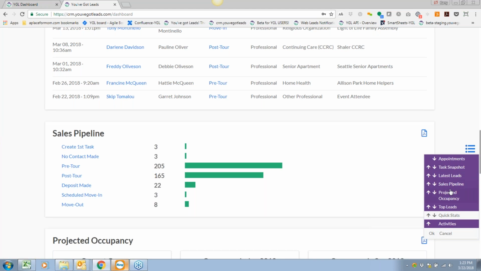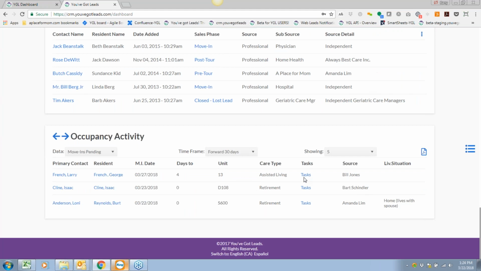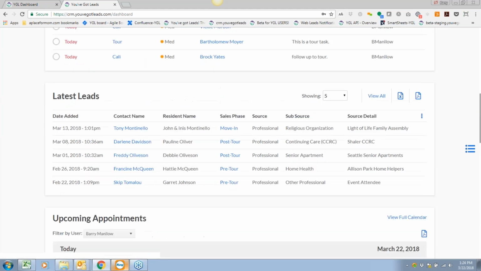I can also move these other things around. Maybe I want my sales pipeline feature at the top, then appointments. Maybe I don't ever even schedule appointments in this program. Maybe I use all day tasks and that's it. So the upcoming appointments I could either hide or put below task snapshot and latest leads. So I've made a few changes. Now I'm going to click OK.